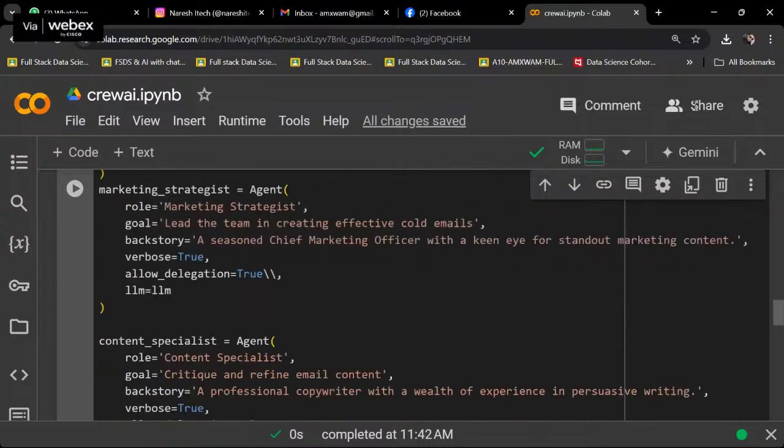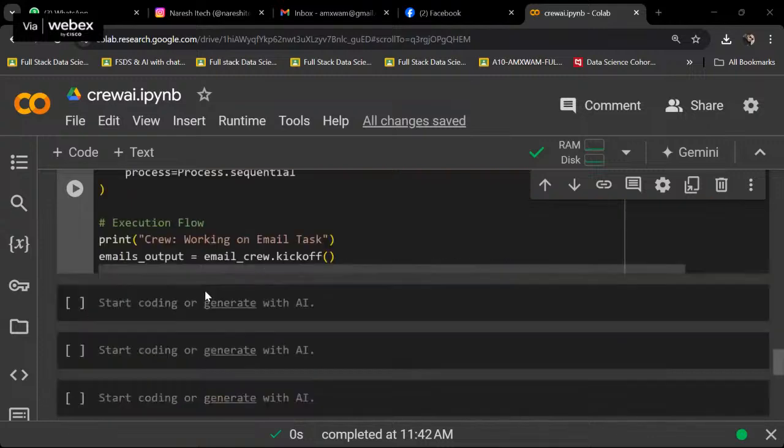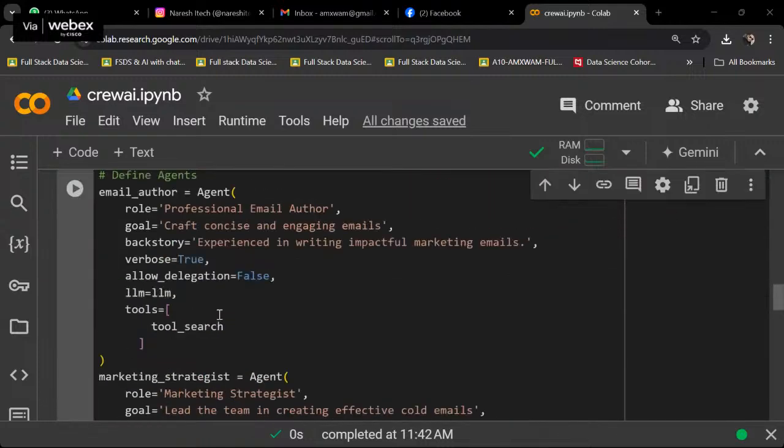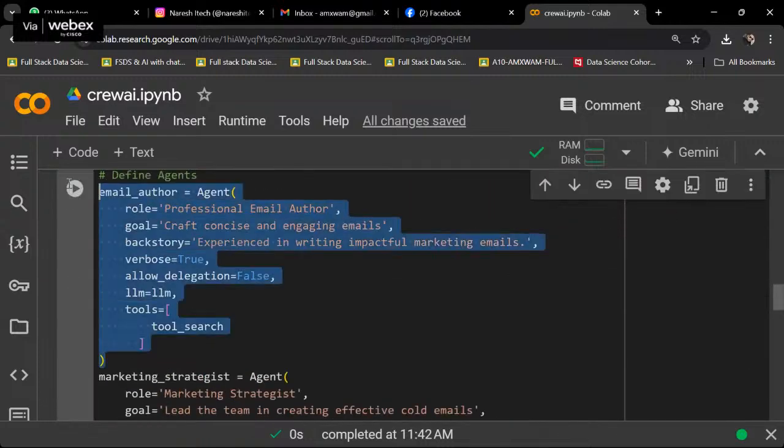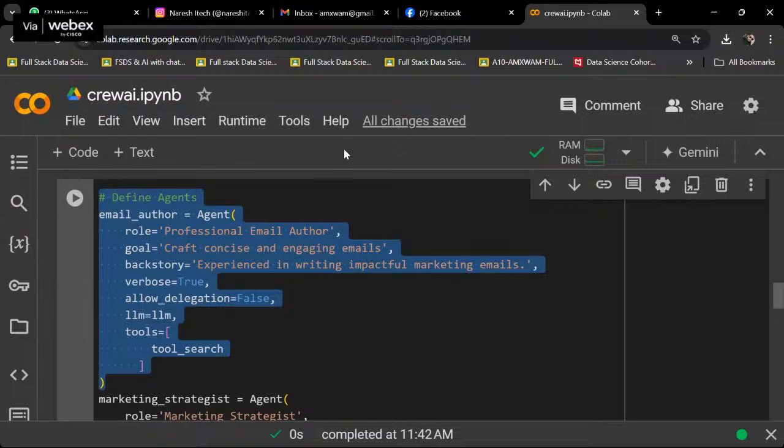Okay, listen to me. Just wait for some time. First, I will give this piece, defining agent, and I need a response from everyone. Done this first piece of code, first breakdown? Let me know. Done it?